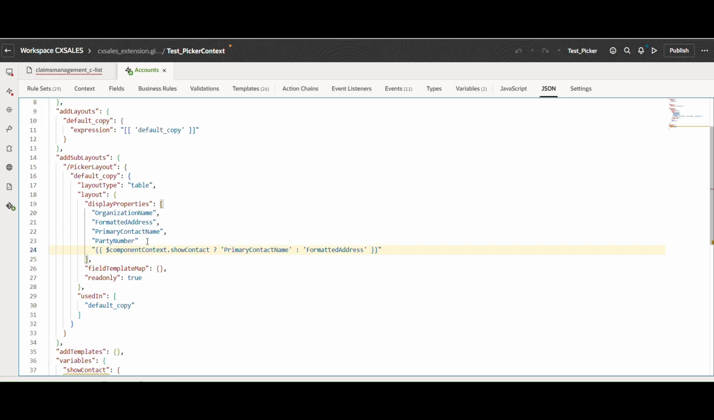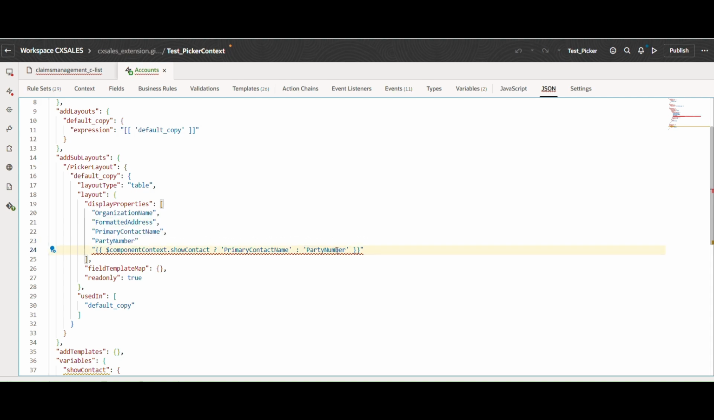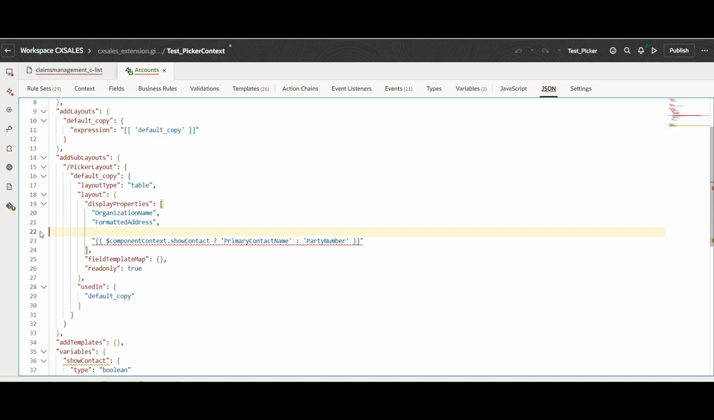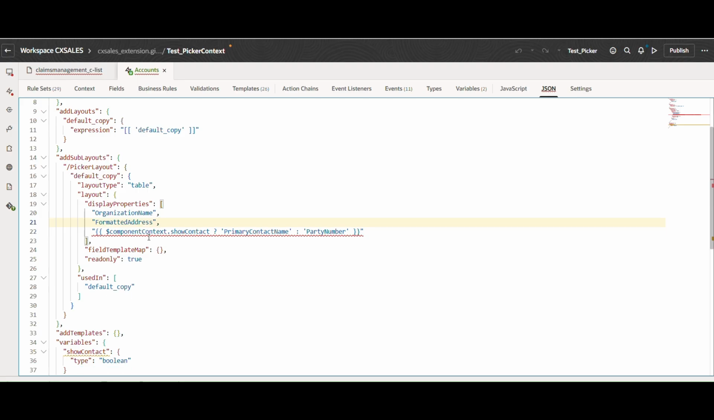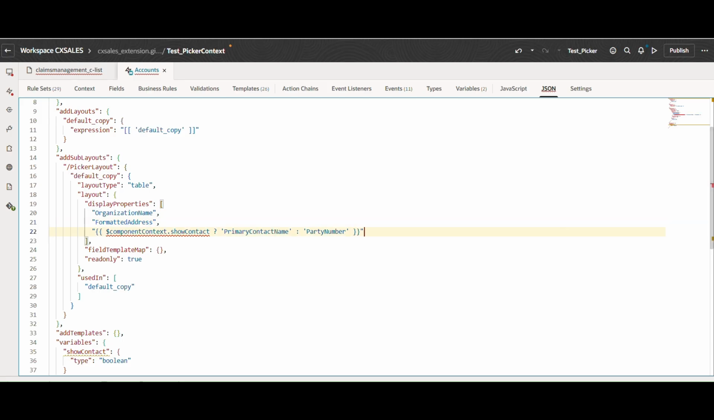So let's paste it here. And instead of format address, what is our field name? It's party number. Okay, let's paste it here and remove these two fields. So instead of two fields, we will have only one field to show depending upon the show contact flag. So now second part is also done.